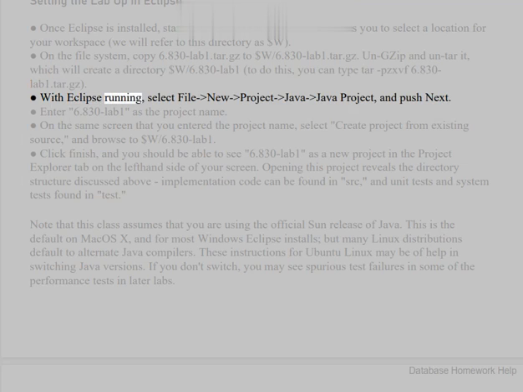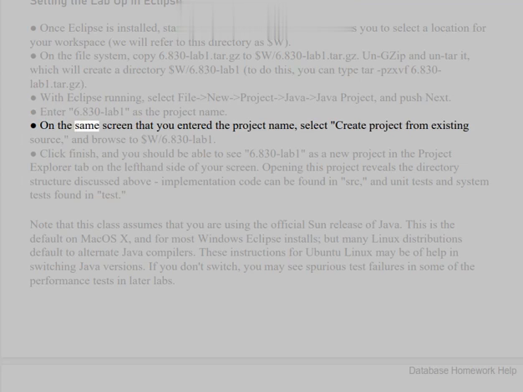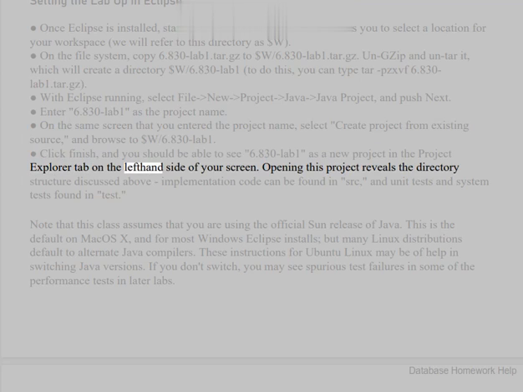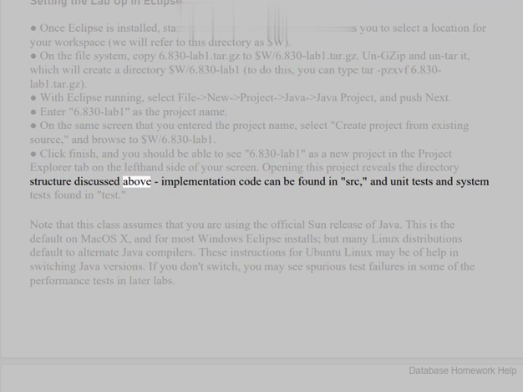With Eclipse running, select file, new, project, Java, Java project and push Next. Enter 6.830lab1 as the project name. On the same screen that you entered the project name, select Create Project from existing source and browse to $W/6.830lab1. Click Finish, and you should be able to see 6.830lab1 as a new project in the Project Explorer tab on the left-hand side of your screen. Opening this project reveals the directory structure discussed above. Implementation code can be found in src, and unit tests and system tests found in test.